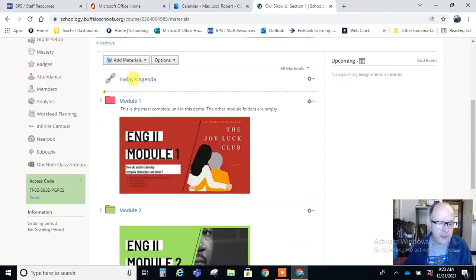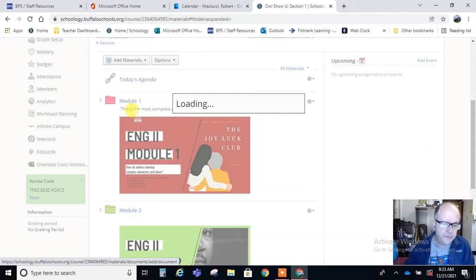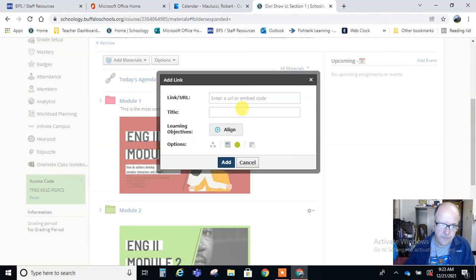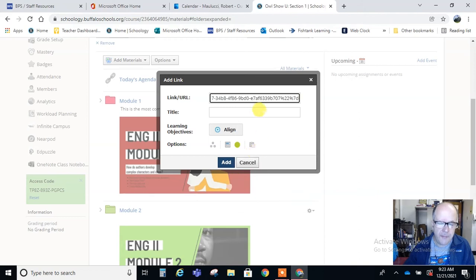All right, so then I'm going to go to Add Materials. And I'm going to hit File Link External Tool. Then I'm going to click on Link. Then I'm going to copy and paste. So I'm going to right click and paste. This should bring up my Teams link.